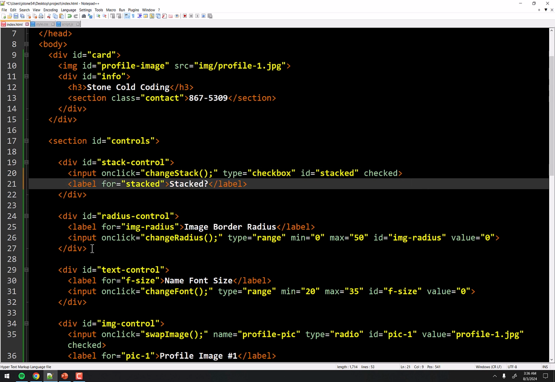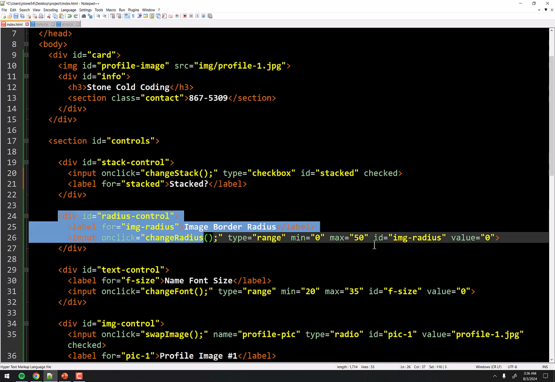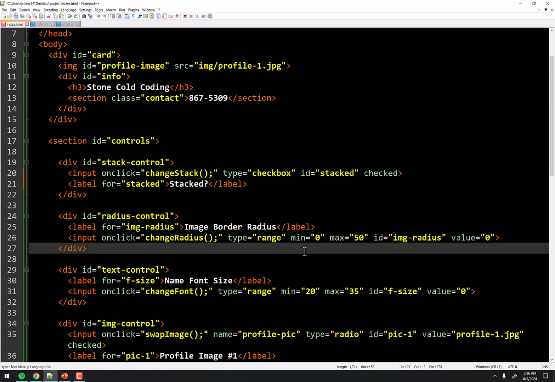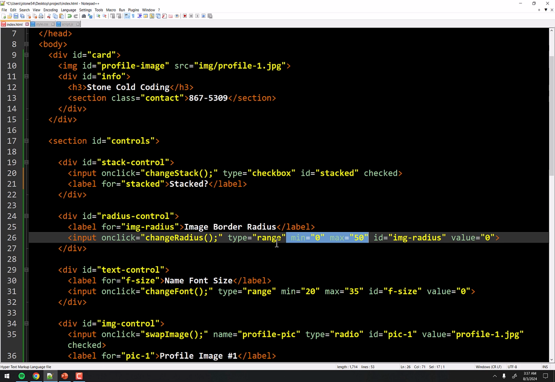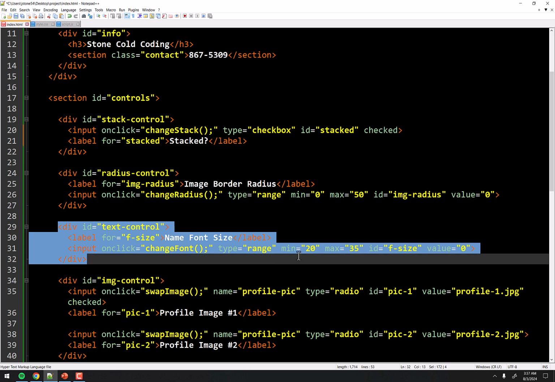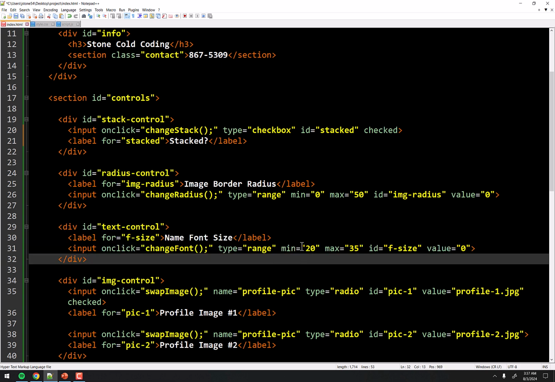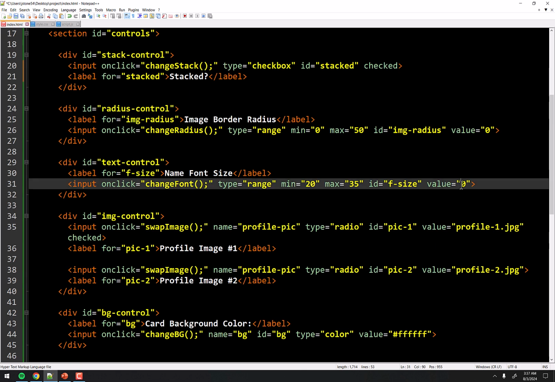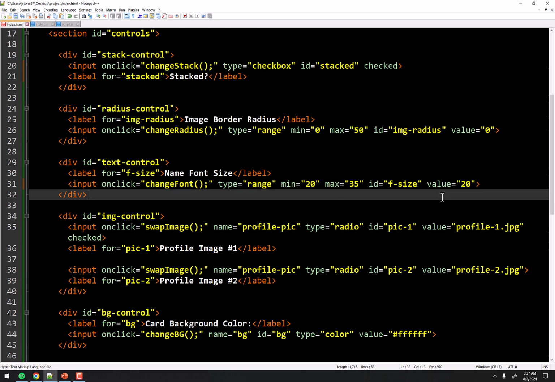And then the next one is a radius control. This is going to control the border rather than an input of text type or something like that. It's a range. That's what gives us a slider, and we have these values, minimum, maximum. You can go look up ranges on w3schools.com/tags, and you can look at the input tag and learn more about that if you want. And then we have another slider that's for the fonts, and the font size range is going to be between 20 and 35. And then the default of that should be 20. That's what I have it set at in the CSS.